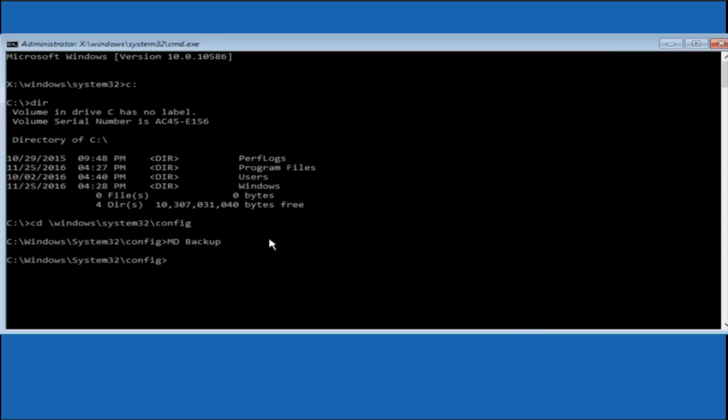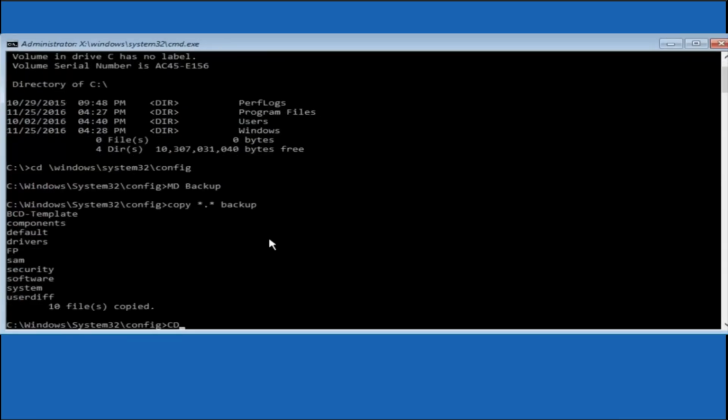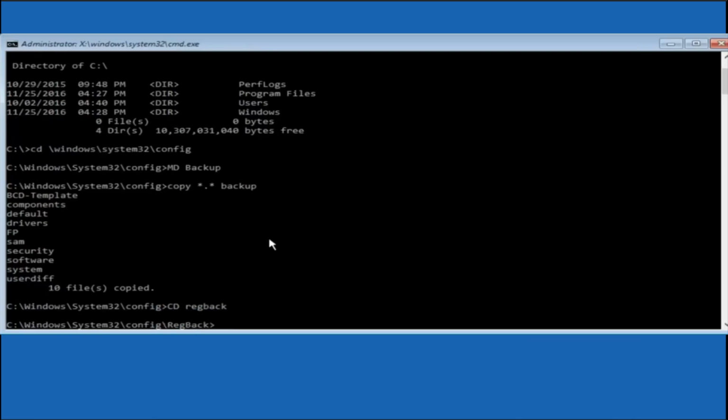Press Enter. Now save a copy of the current system files by typing copy *.* backup. Press Enter. Then go to the regback folder by typing cd regback. Press Enter, then type dir and press Enter.